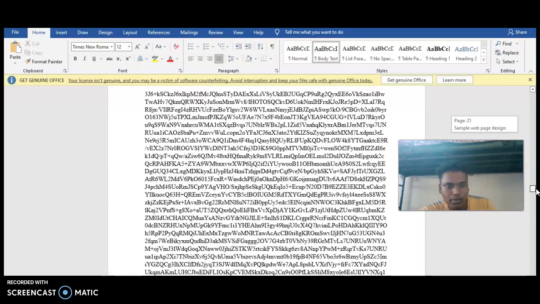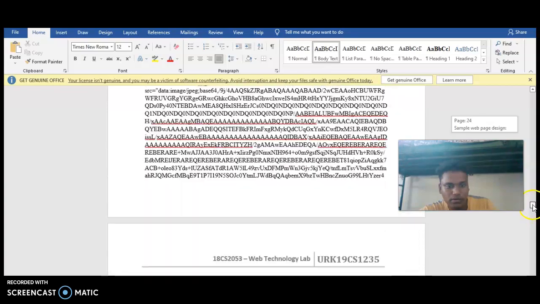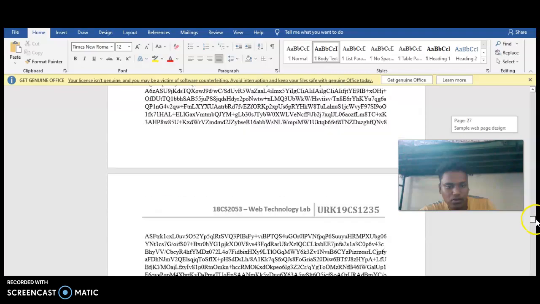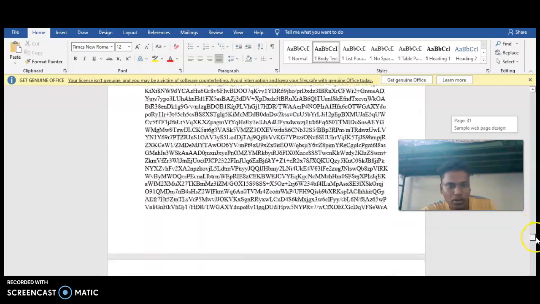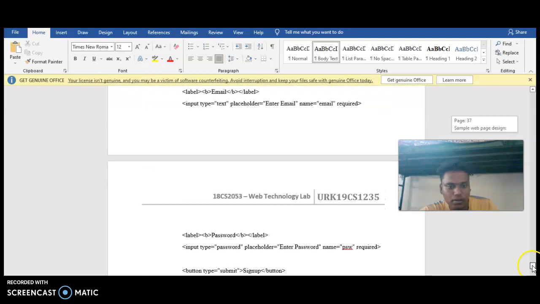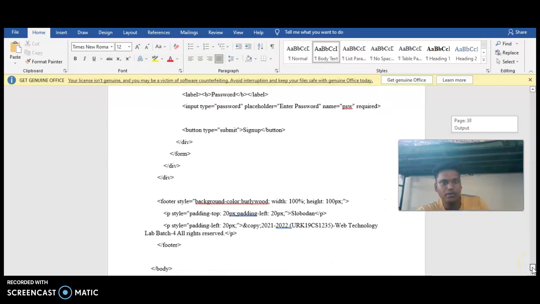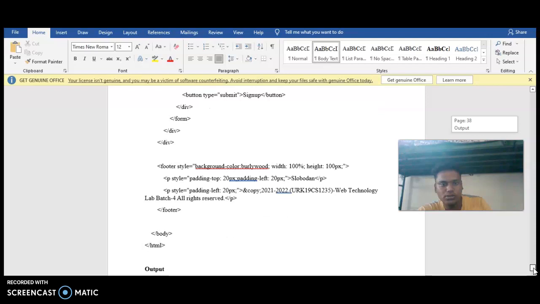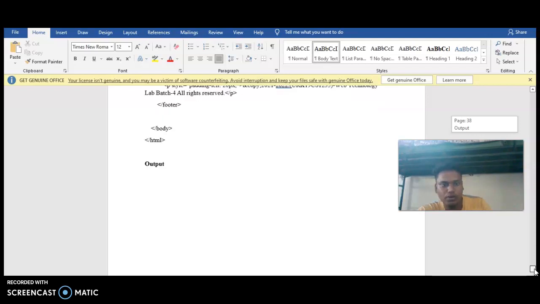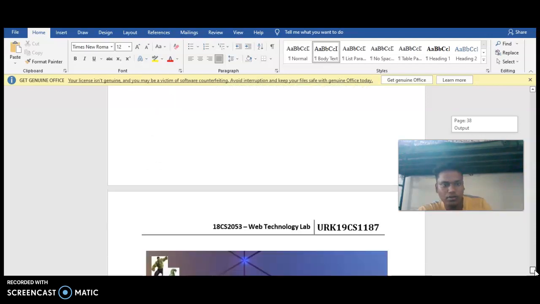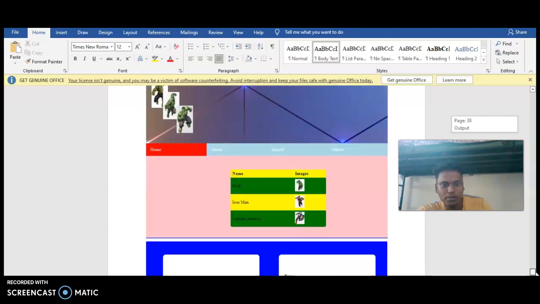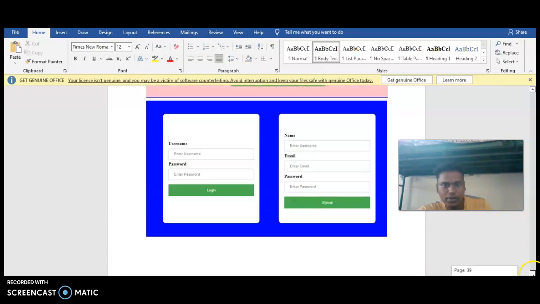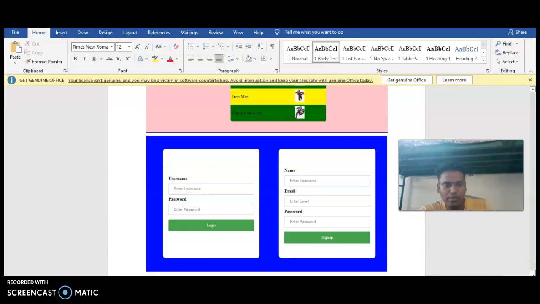this is the program. We have to type all the inputs and the label password, we have to give placeholder and sign up. Then the body HTML, and our output is this one. We have to give the name and images should be set, and lastly username, name, email, password, and we have to sign in. That's all. Thank you.